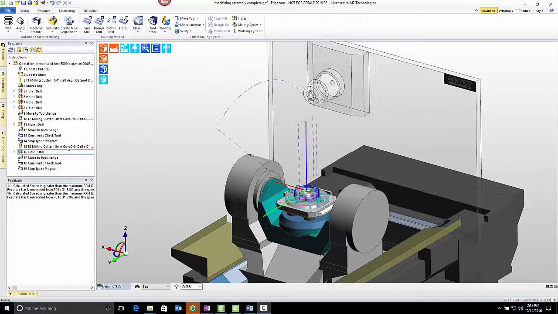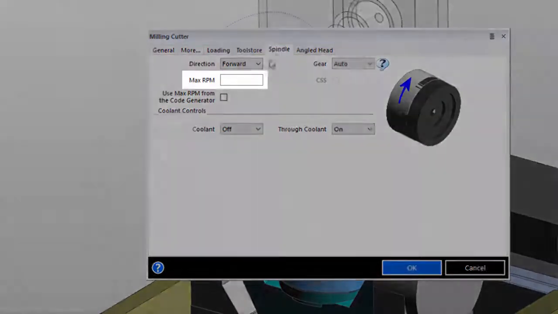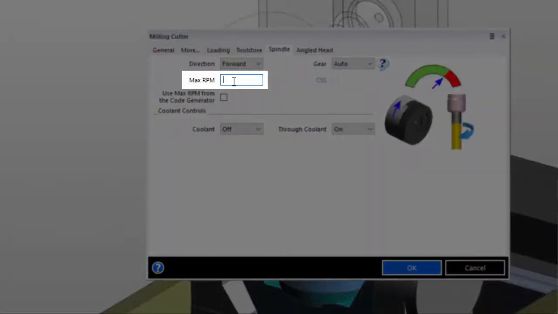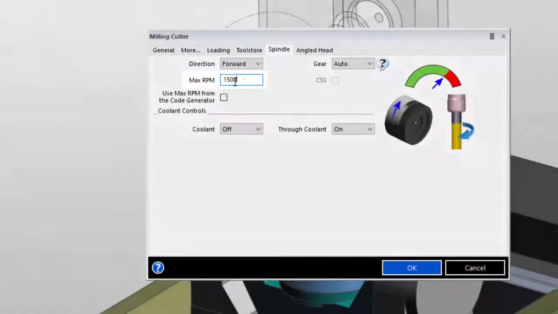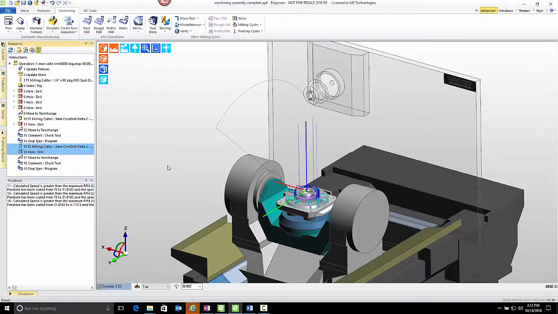Notice that we have a 3mm drill, and while the machine may be able to run to 10,000 RPM, perhaps we don't want this drill to exceed 1500 RPM. Notice that we can assign a max RPM value directly into the tool. When I press OK, we now have a new note that instruction 16, again the calculated spindle speed is greater than the max RPM assigned in the tool in this case, and so that's been further adjusted.